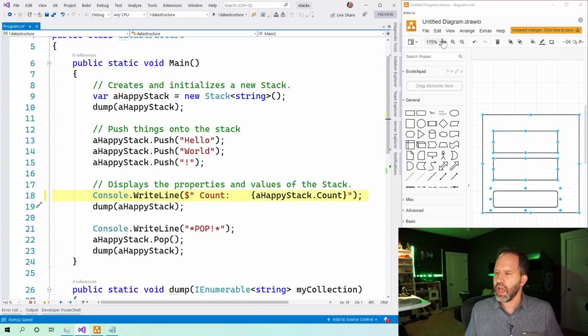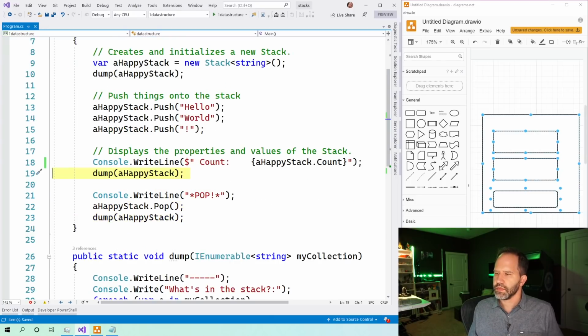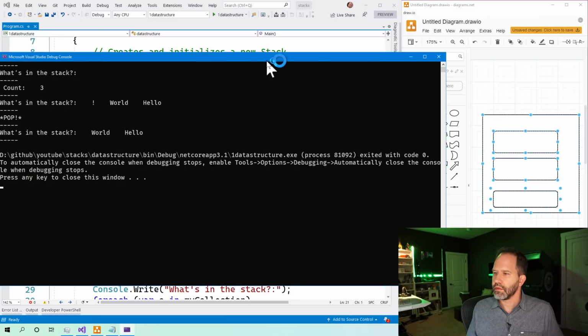We'll say, hey, how many items in our stack? I'm going to dump it out. Then I'm going to pop one thing off the top of the stack, and then I'm going to look at it again. First, let's do that once, then we'll look at it a little quicker. All right.